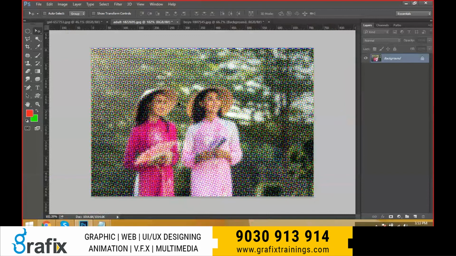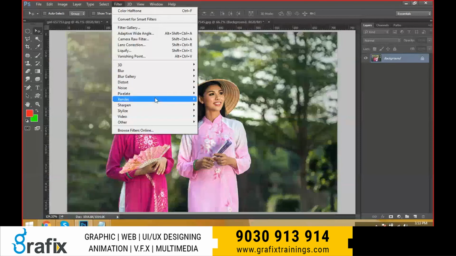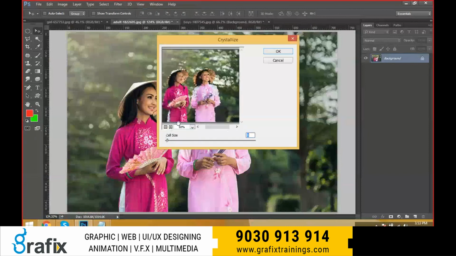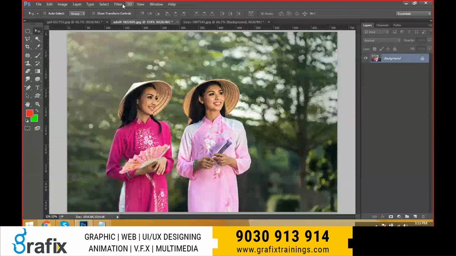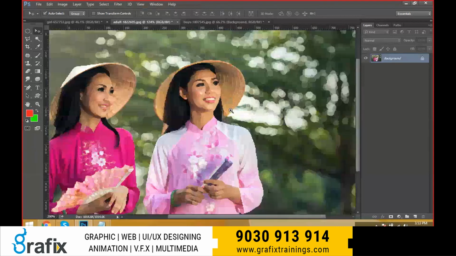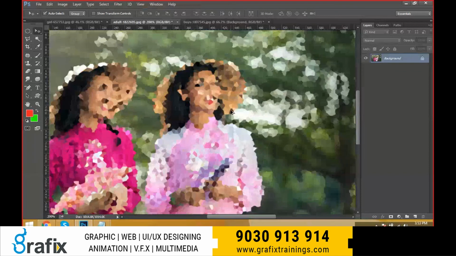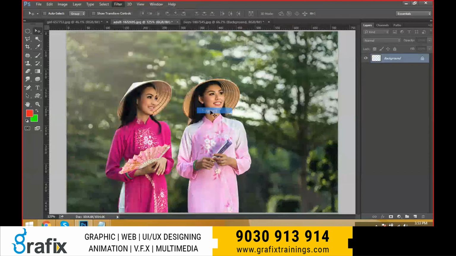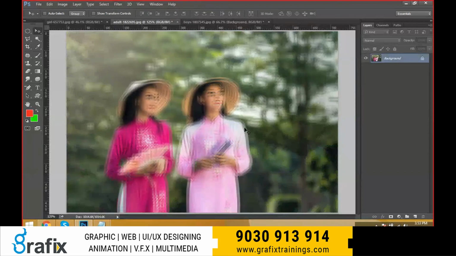Filters and come to Pixelate, Crystallize. The cell size we can decrease and the crystal pixels will be affected like this. Filters, Pixelate and Facet. See, some style effects will be applicable on the facets using Pixelate. Fragment, one more shade will become a duplicate and it looks like a shade of the image. This we call an echo shade. Echo shade we call as a technical word, and this is one type of effect to apply on the image.